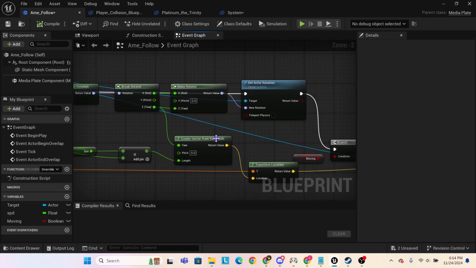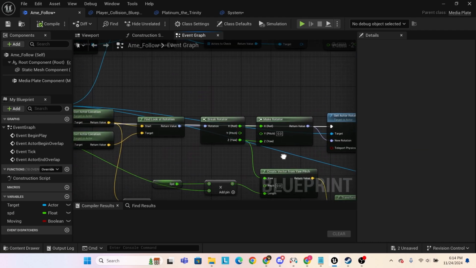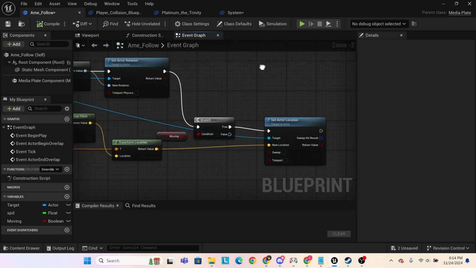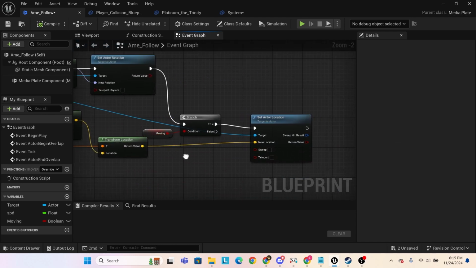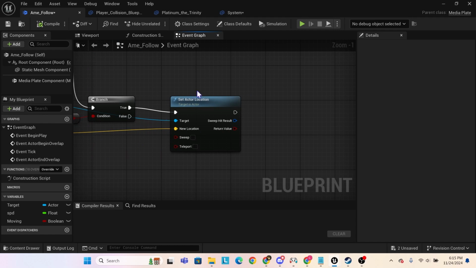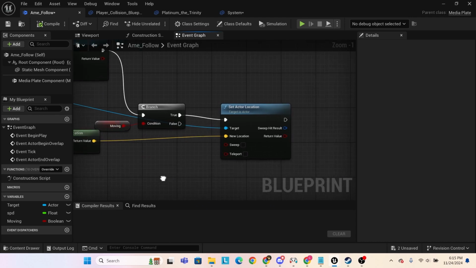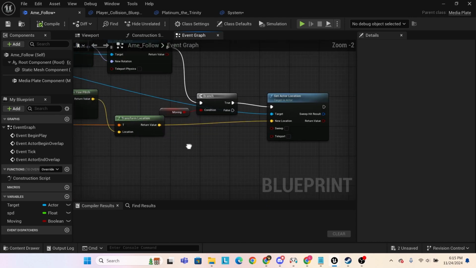So now we have the target variable that it uses in find look at rotation to set the actor's rotation. And so this is a variable, I'll talk about that later. And so yeah, it just sets the actor's location. So I'm gonna explain that right now. It moves it, basically, is how that works.